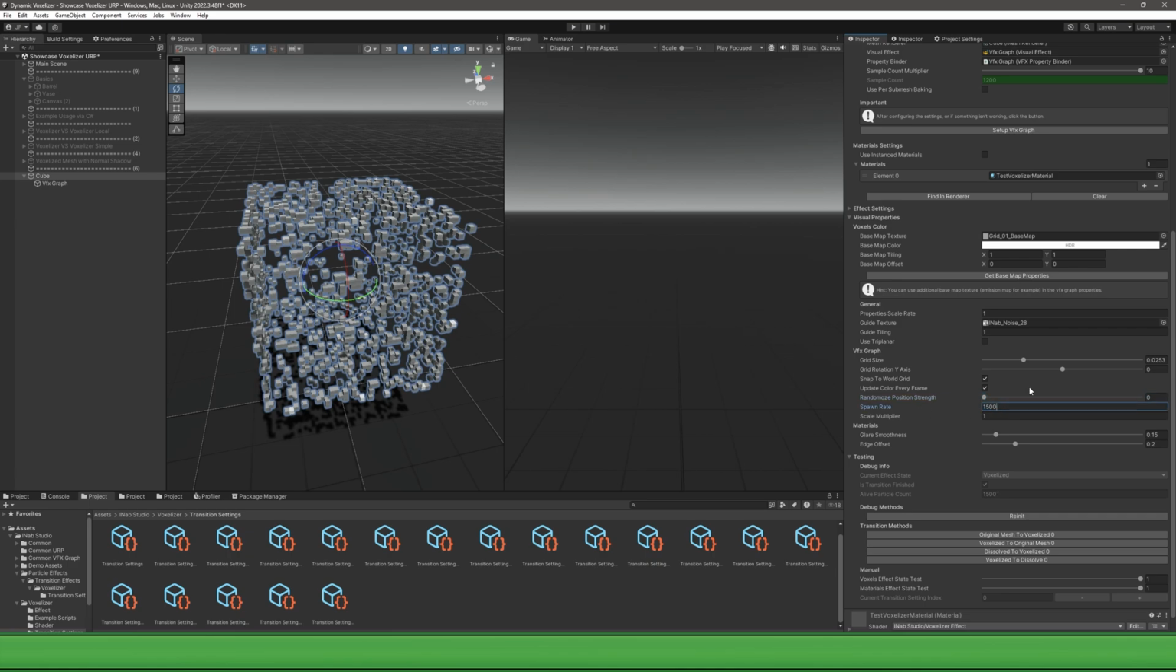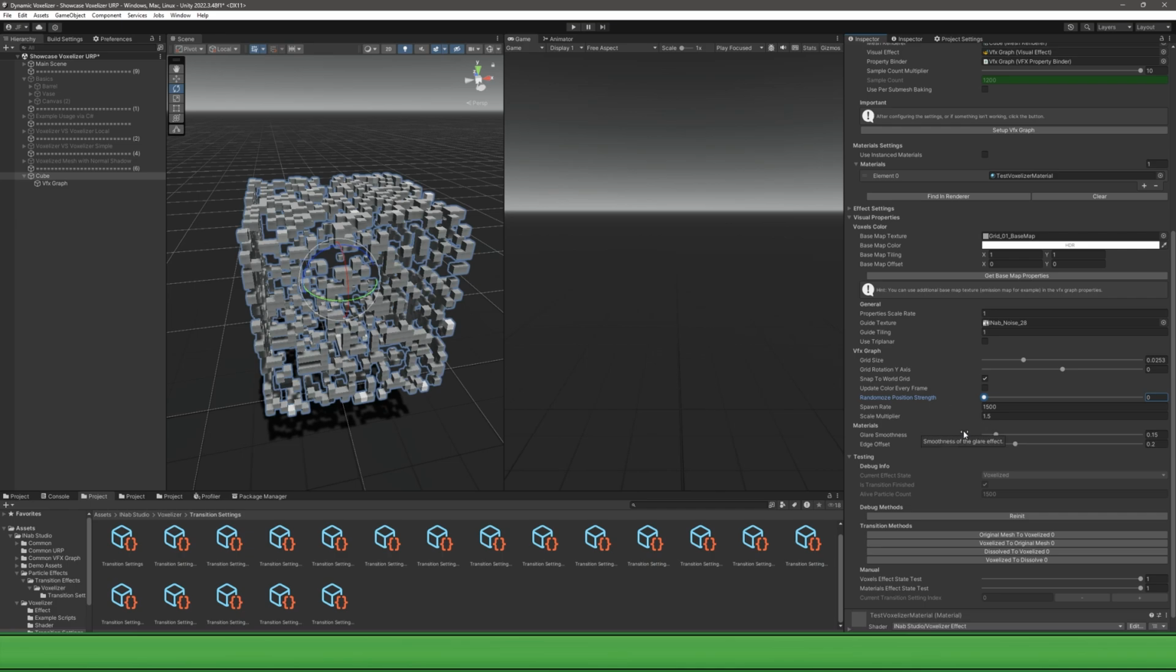Scale multiplier. This directly multiplies the size of the voxel. And to actually see this scale change, you can just move the randomized position strength here, and that will live update in the editor for you. And the final two settings are relative to the material. I haven't noticed any difference using these, however, I also haven't paid particular attention to the material settings. But I do know that they directly change the voxelizer properties of the material attached to the object.